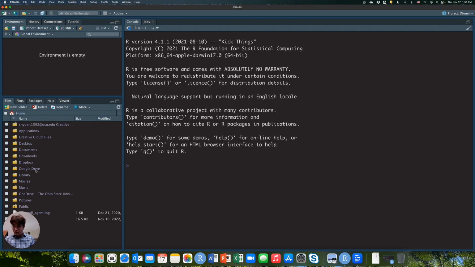And there's another pane with several tabs. This pane shows the files you have in your computer, the plots you draw, the packages for R you have, and some help and viewer tabs. Usually you use the first two tabs, Files tab and Plots tab. And you may have one more pane when you open an R script.